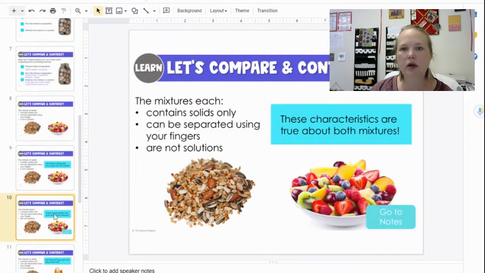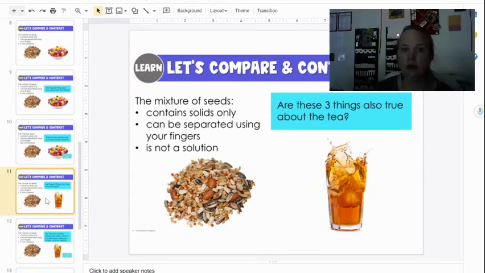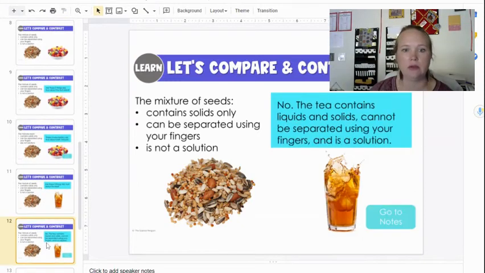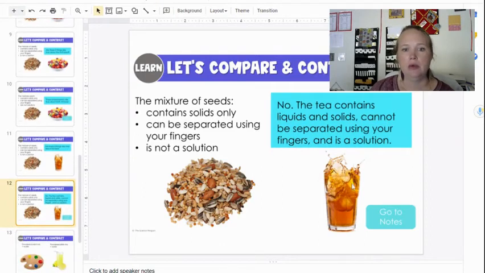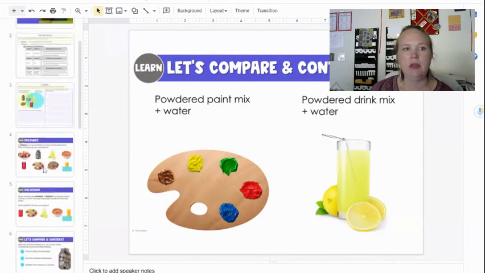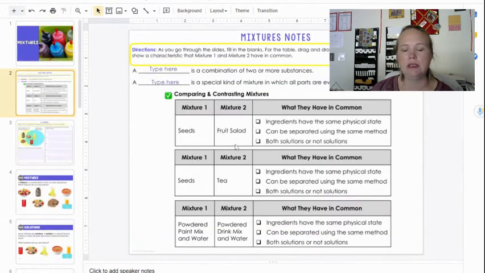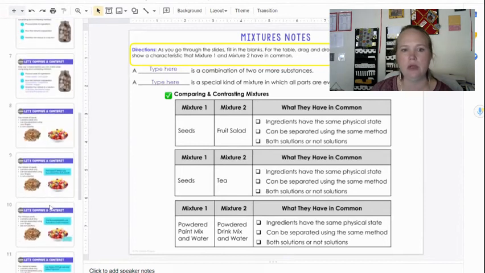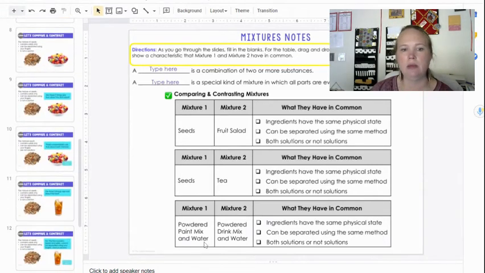And basically, guys, all you're having to do is go through and read the information, and it tells you the answers on the slides, okay? And then you go to your notes and you fill that information in, okay? So you do have to read, just like you would in the classroom. You're going to have to read it, and then you fill it out. And you're going to do that same thing as you go through the whole slideshow. So you're going to compare the seeds in fruit salad and check off the correct ones. And then you're going to compare the seeds in tea and check off the correct ones. And again, the answers are in here for you. And then you're going to compare the powdered paint mix in water and the powdered drink mix in water and check off the correct ones.